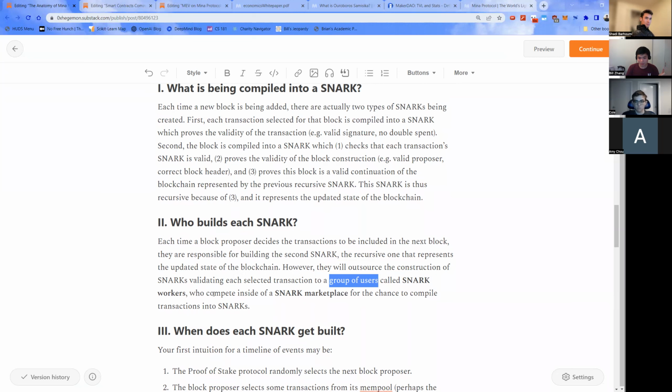These snark workers are not block producers. They're completely separate. The snark workers compete inside of a snark marketplace for the chance to compile each individual transaction into its own snark. So you can think about it as, we need both of these snarks to be produced.